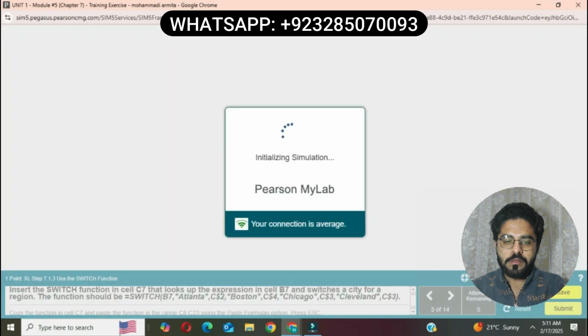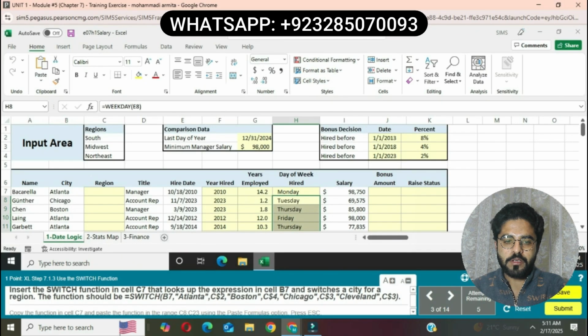Question number 3. Question number 3 is insert the switch function in cell C7 that looks up the expression in cell B7 and switches a city for the region. The function should be SWITCH B7, Atlanta, C2, Boston, C4, Chicago, C3, Cleveland, C3.